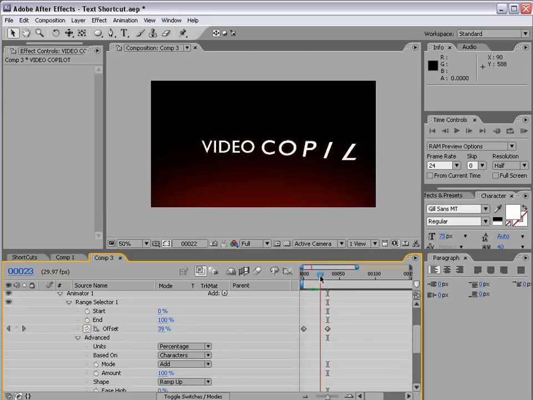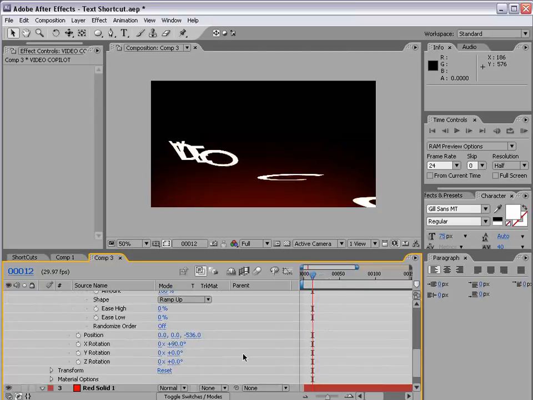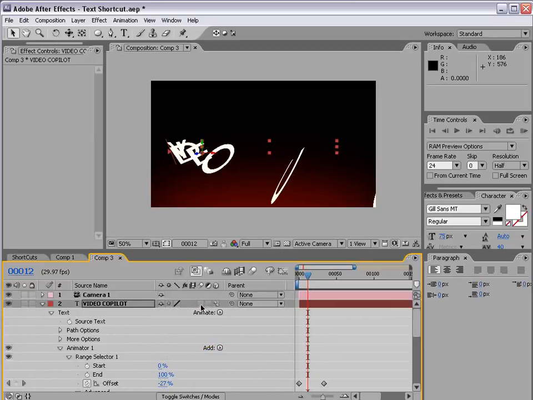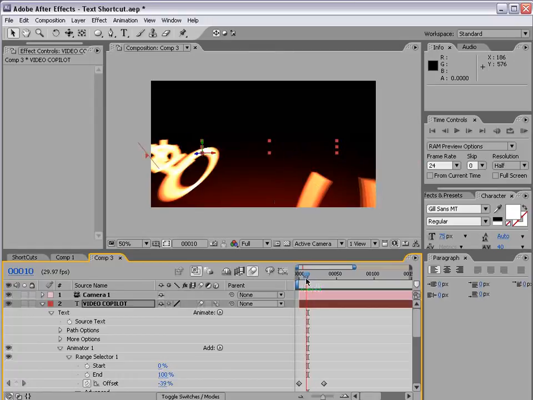So there we go. Looking good. And I'll also add a little bit of Y rotation. And then we'll turn on the motion blur, hit F4, motion blur, and then turn it on for the comp. So now it's going to be flying in quick.